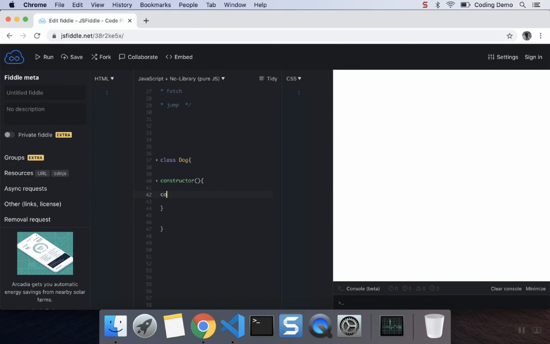Let me actually log something out and show you something real quick. I'll log this out. I'll say hello from the constructor. Okay, now let's create an object and see the constructor in action.